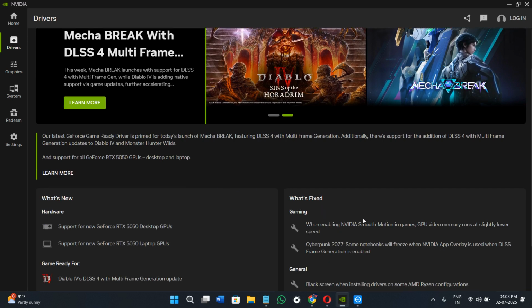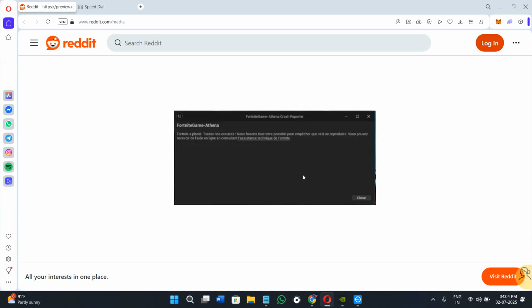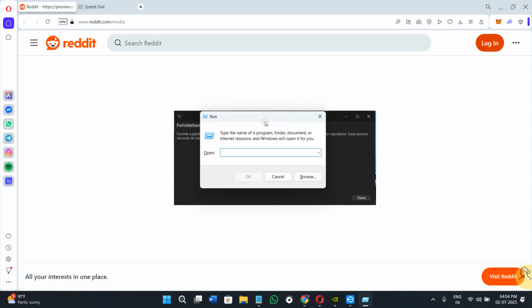Now, if the error still persists, I would recommend you to switch to DirectX 11. Some systems crash on DirectX 12 by default. So to switch to DirectX 11 safely, you need to first of all press Windows plus R on your keyboard, just like so. Once you see this type of pop-up in front of you, you will have to enter this command, that is notepad.